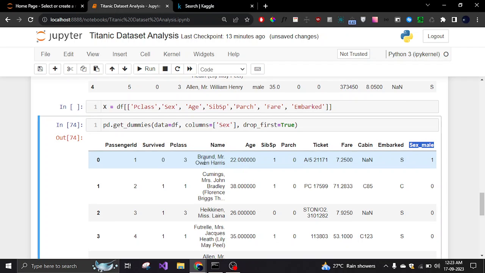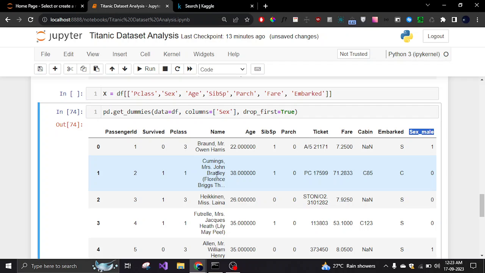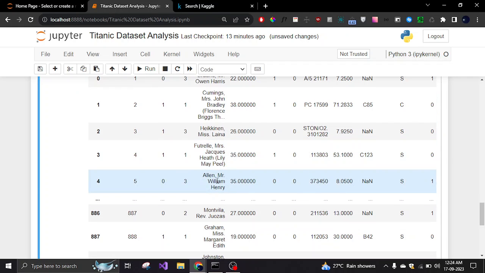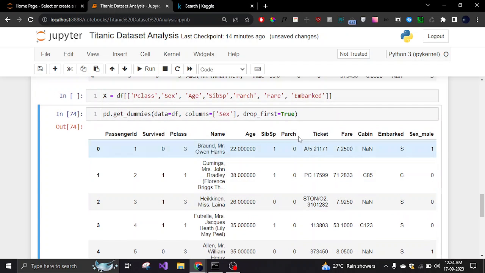Does Mr. Owen have a male? Yes, 1. Is Mrs. John Bradley a female? Yes, so sex male is 0 because she is a Mrs. And for example, this one, Miss Lina. Sorry, I cannot pronounce these names as I'm not familiar with them. Miss Lina is also a female, so it's mentioned 0, that she is not a male. Now here, Mr. William Henry is a male, as we can see, so that's why it's giving us true. That's the basic concept of it.